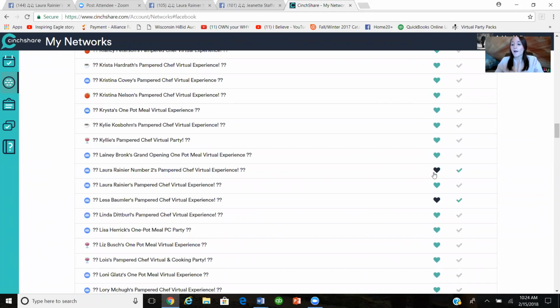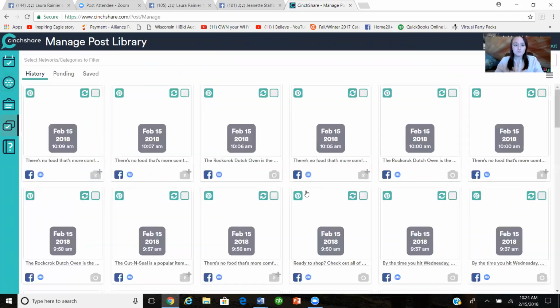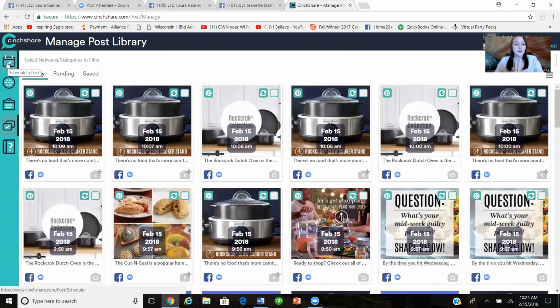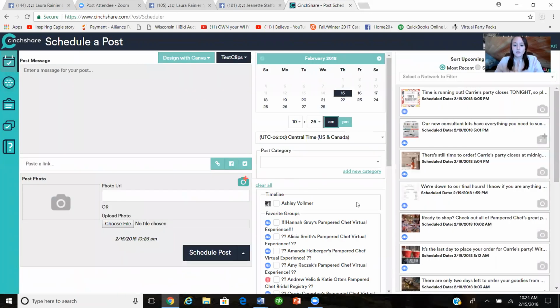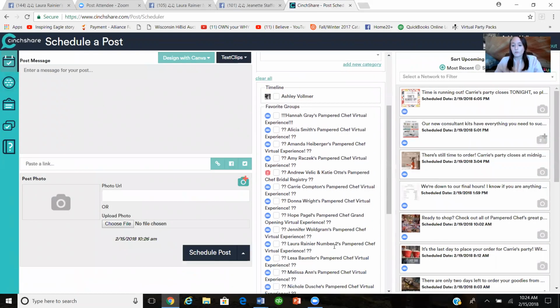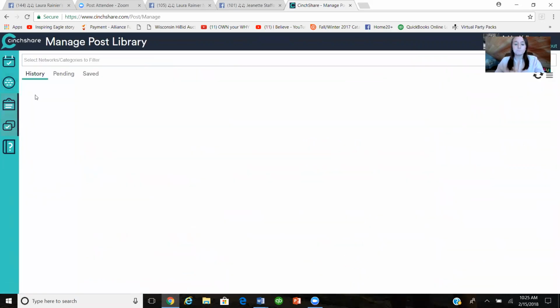And we're going to make the heart black. What that's going to do is make it show in my networks over here. When I go over to manage post library, oops, I'm sorry, I'm going to go up to schedule a post. I'm now going to see Laura Rainier's number 2 party right here as a network that I can choose and select. All right, so what I'm going to do is go over here to manage post library.